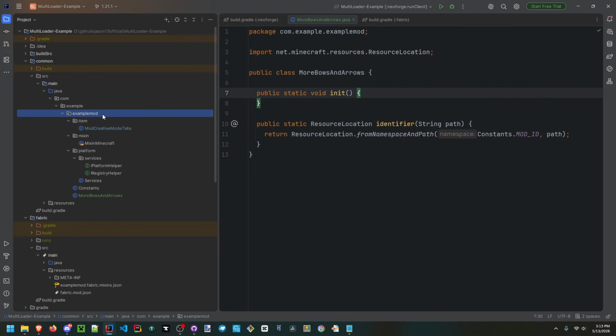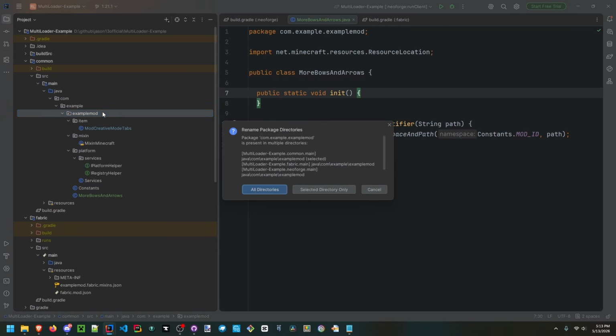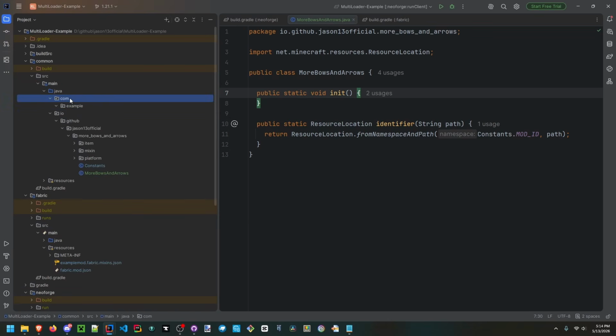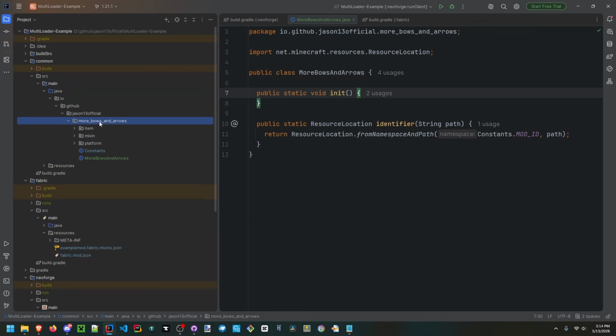So let's continue refactoring. I want to change com example mod to match the group that I want. So I'm going to click on example mod and do Shift F6 and do all directories. And I want this to be io.github.json13official.more_bows and arrows. So we refactor and it leaves empty directories behind. We can delete these. Now we see the full path as we want.